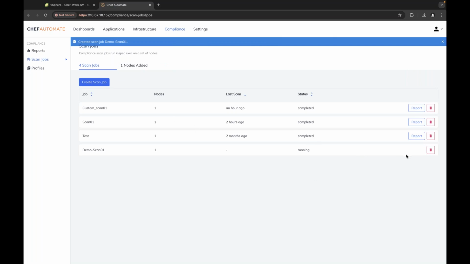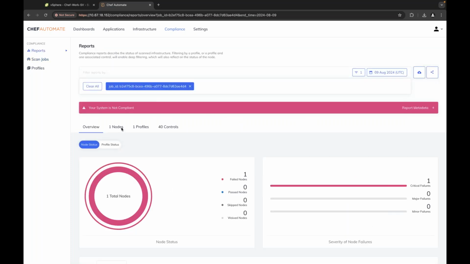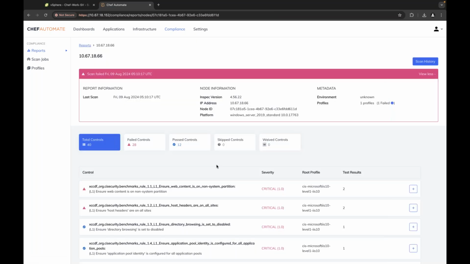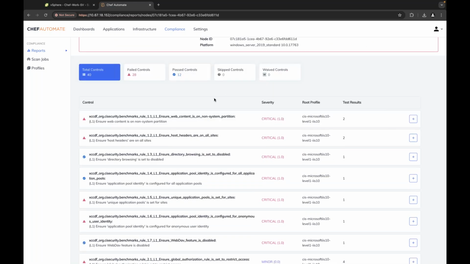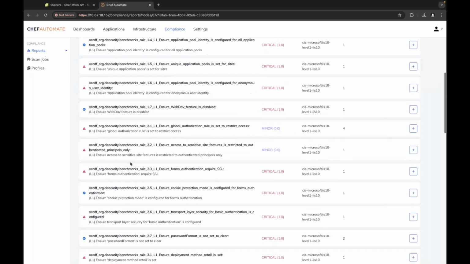So this does take a little bit of time. I have a few reports here already. You can go to nodes, click on the node. And here you can see we have a very detailed report of the actual compliance scan as well. So the entire compliance profile had 40 controls, out of which 28 have failed and 12 have passed. This is the list of all the controls.